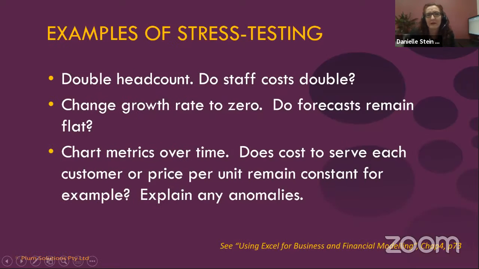So for example, you could double your head count, and you would expect that your staff costs would double as well. If you were to change your growth rate to 0, you would expect the forecasts not to increase. Also, visualization can help. So charting metrics over time. Yeah, so that can certainly help.